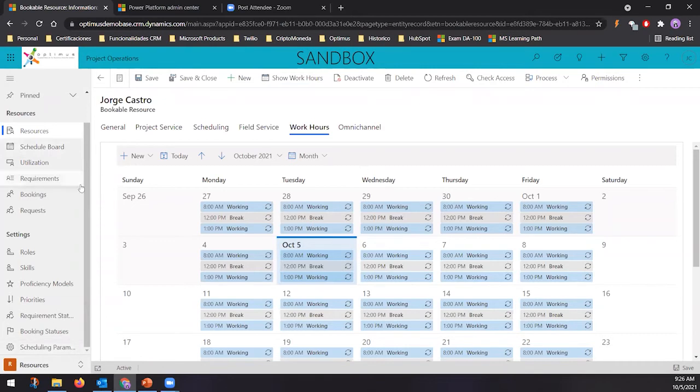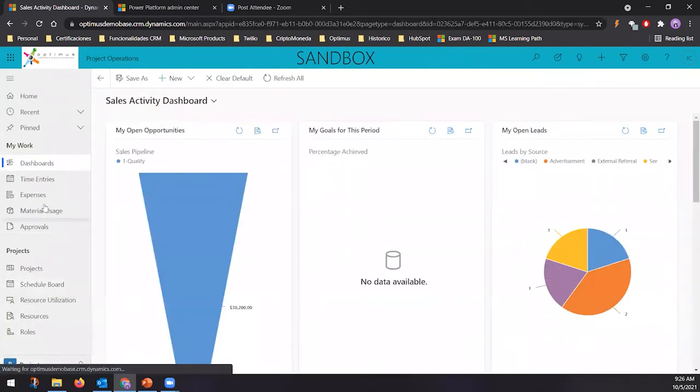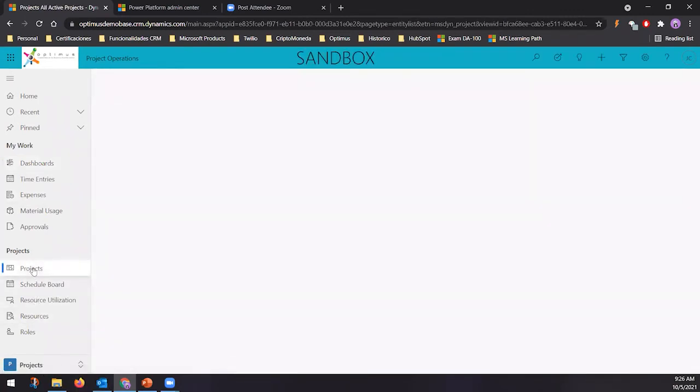After that, basically that's the initial model, the resource model, that's the principal one that you need to configure. And after that, you could come here again to projects and start configuring your projects. So you could come here to projects.